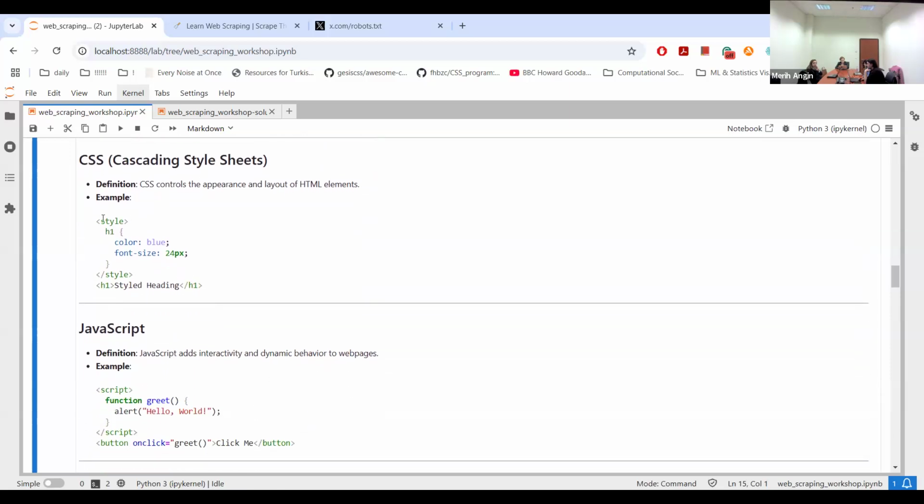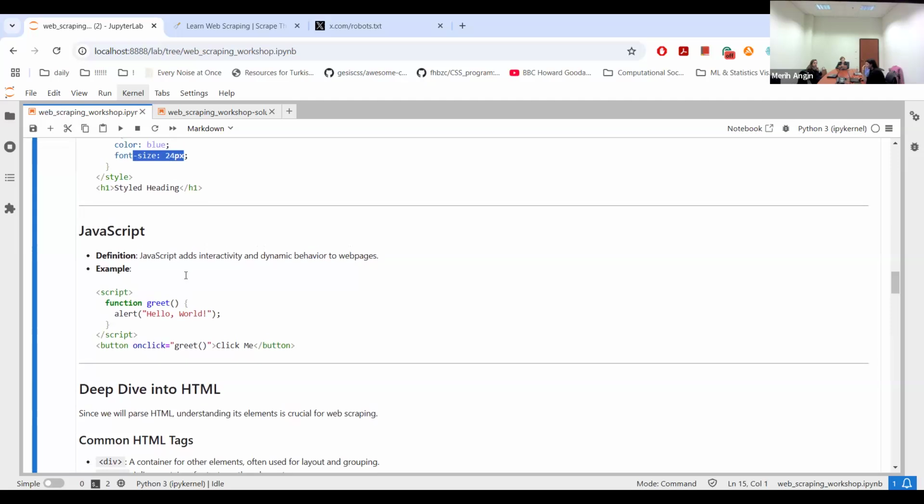Then there is CSS. In CSS, for example, there is a style tag. I mean, this is an HTML tag, but CSS uses it so that you can style your text. Here we are using the H1 tag, and it gives it the color blue, and it makes it 24 pixels. And lastly, JavaScript.